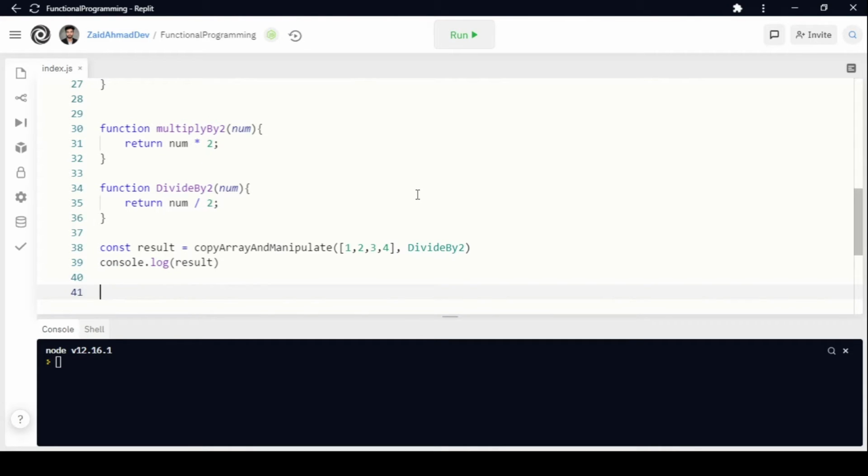First, let's talk about arrow functions. Arrow functions were introduced in ES6, which was introduced in 2015. Here I'm making a simple function, let's say myFunction.